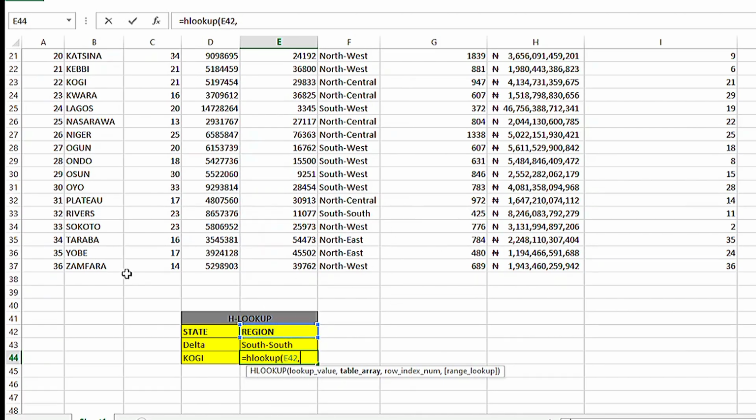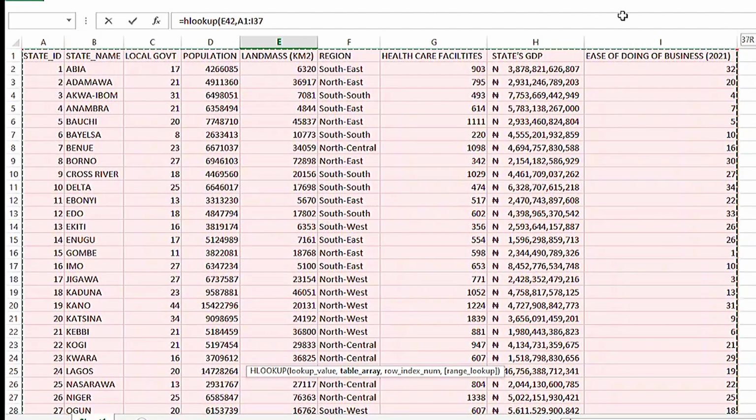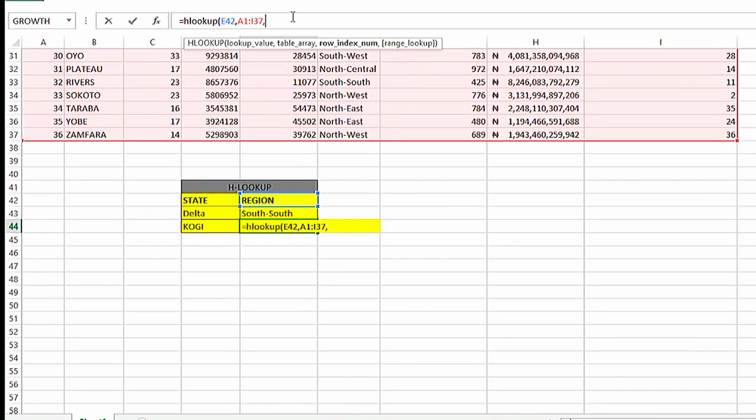And then which table is it going to go to? I'm going to highlight the table that it is going to go to. So it's going to be all this table. Then the next thing is, I made a mistake. Yeah, the next thing is going to be a comma. Now, the row index number.